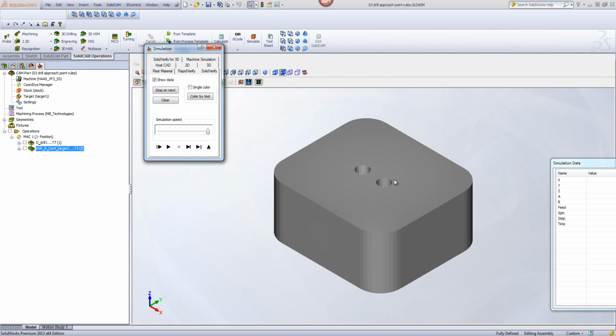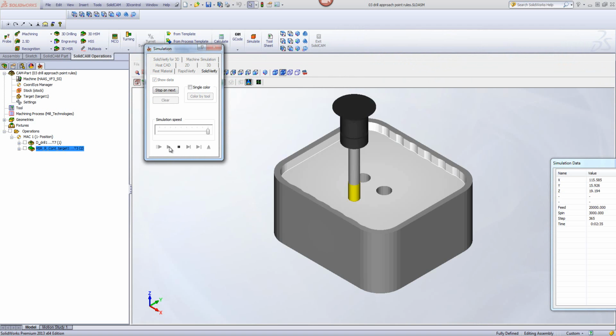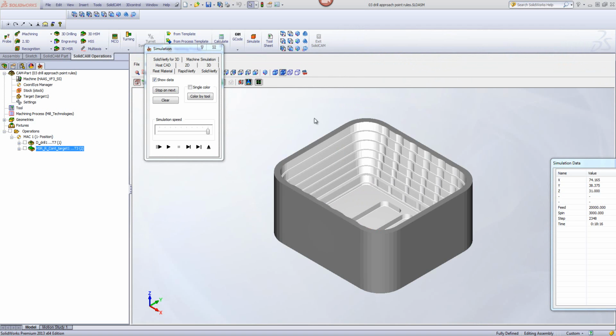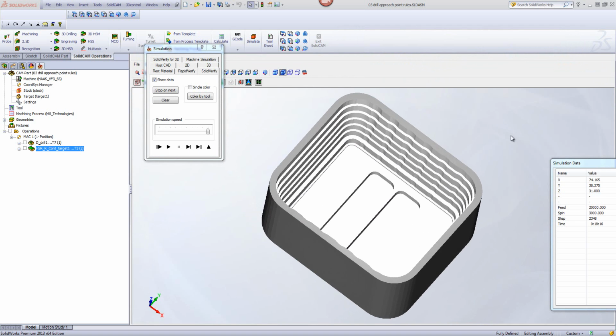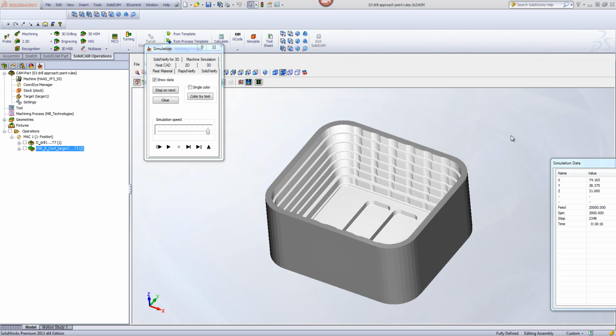Solid Verify, we can see our two holes over there. And as you can see, I'll do this one step at a time in the very beginning. The tool goes directly into the hole, as shown over here, and then clears out the two pockets at the bottom. Now, why did I make two drill holes? Why not only one drill hole?